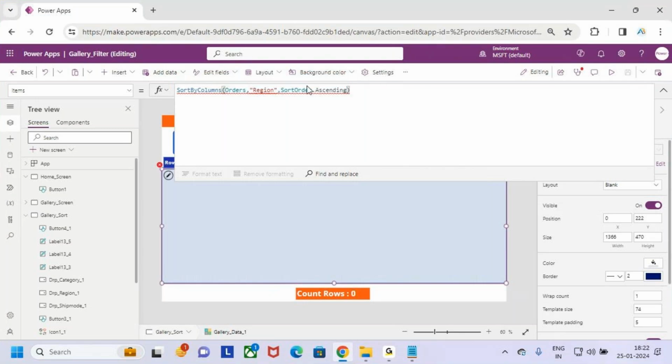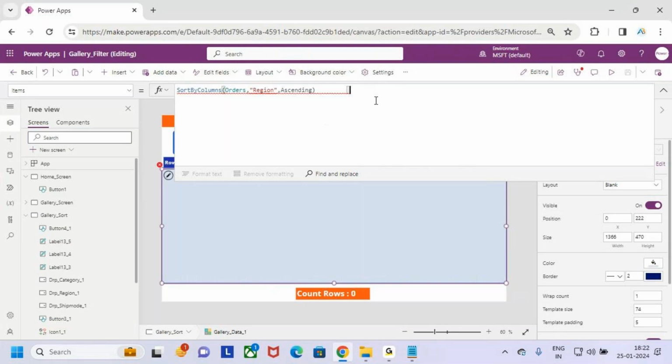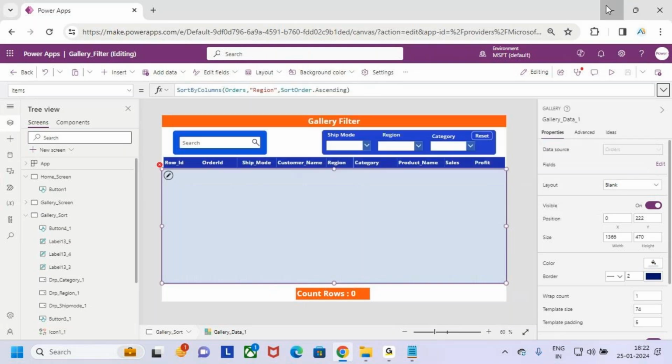So why is it throwing this error? SortByColumns is not able to sort the data on choice columns. With the help of SortByColumns, we are not able to sort the data on choice columns, that means complex data type columns. Try to understand. Let me keep that point here.